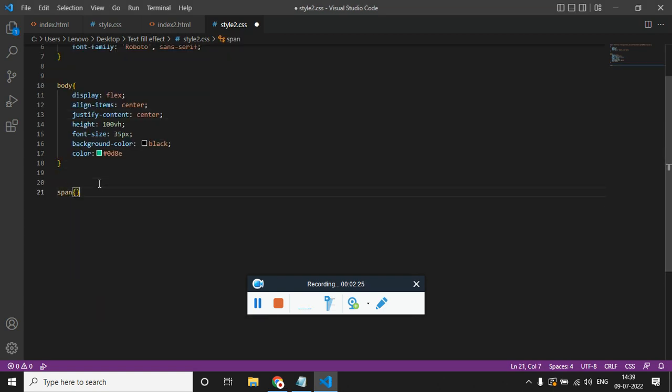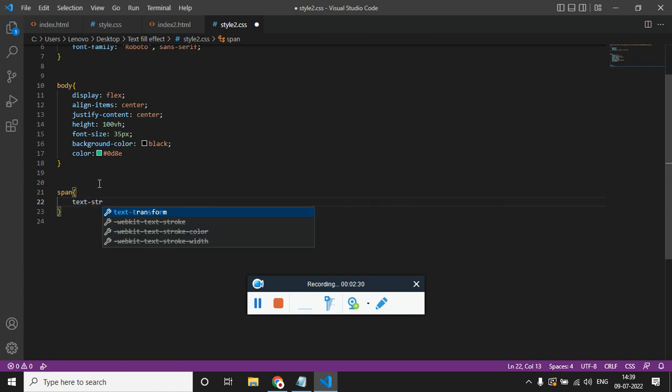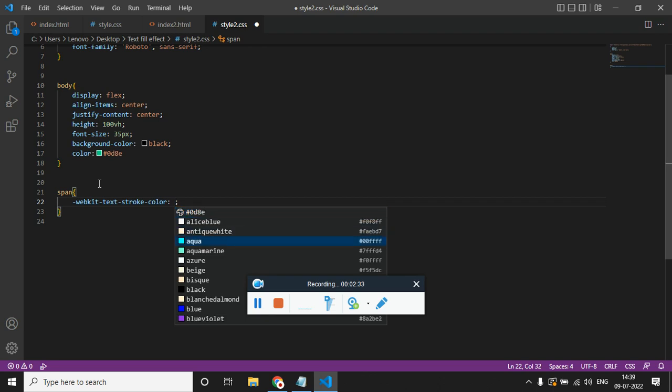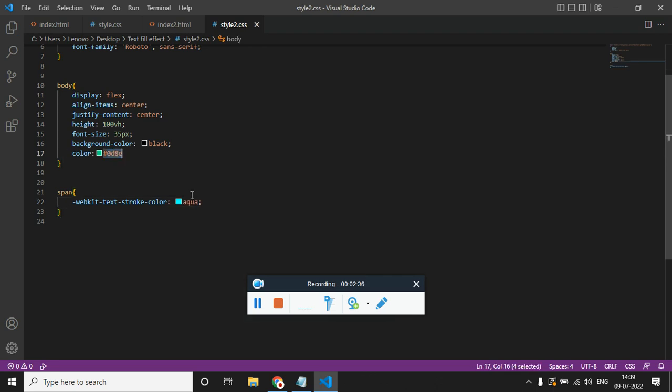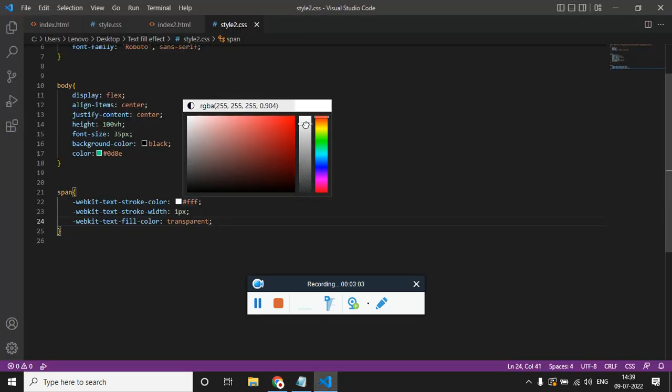For the span tag we need to have the text stroke color, which we can copy paste, or we can have white color, and text stroke width as 1 pixel. Now if you see, this is how it looks. Now I want to make this transparent, so text fill transparent. Now you could see. Now let's dim the white a bit.